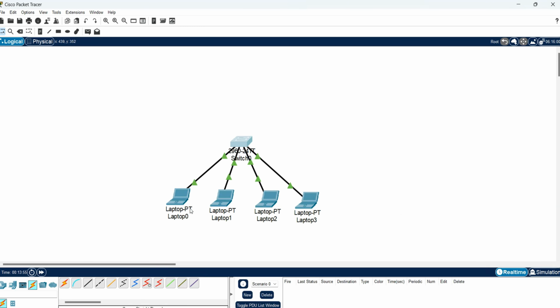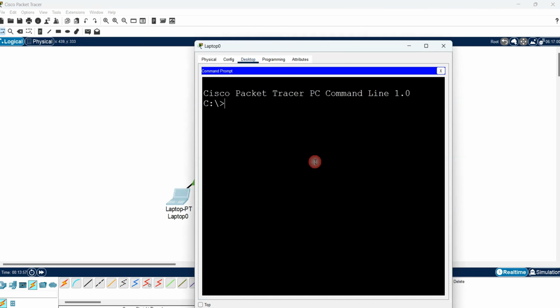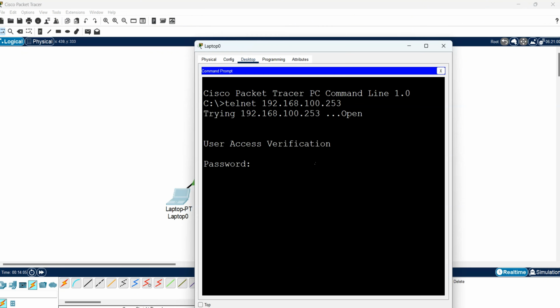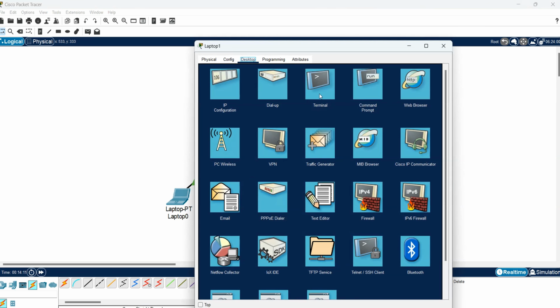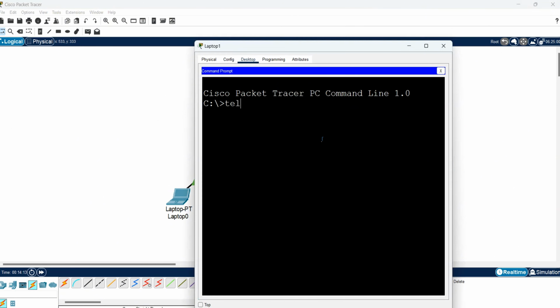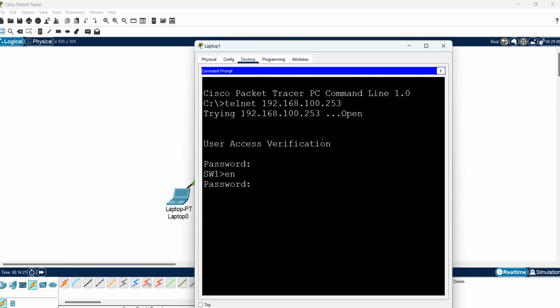All right. So what I'm going to do is I'm going to go to this laptop, open the command prompt, and type telnet space the IP address of the VLAN that I assigned, which is 100.253. There you go. This is called telnet. All right. EN and the enable secret is Cisco. I tried to go over here, command prompt, and do the same thing, telnet. So I should be allowed with 3 connections at the same time. So I'm going to do telnet as the password, and then EN and the enable secret is Cisco.